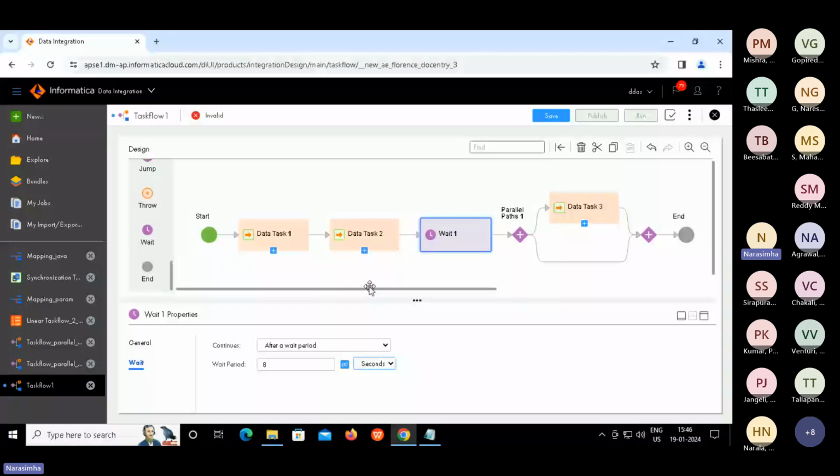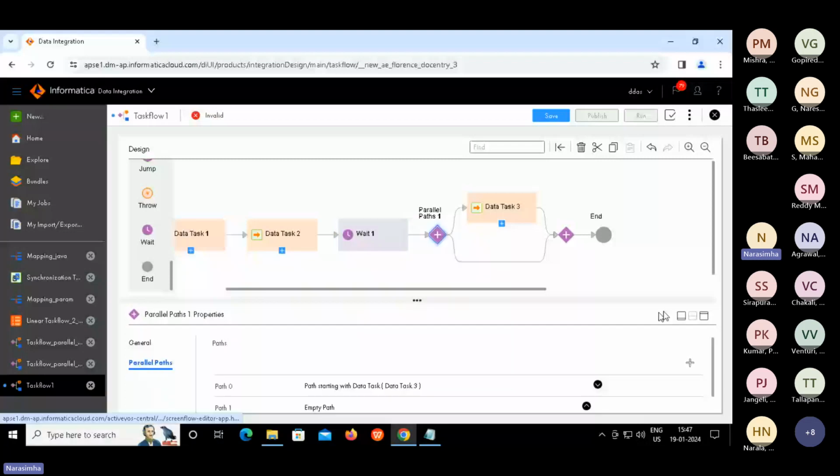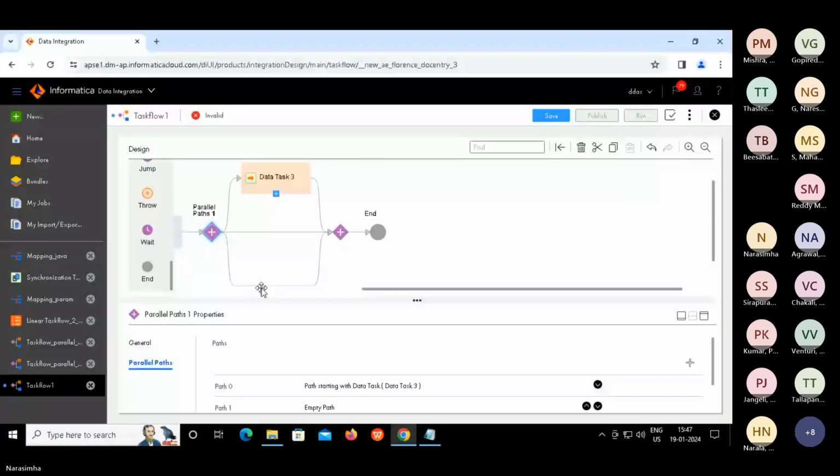Now let's go to the parallel path. Within that, we can see what is ready to execute in parallel. See, first path 0, path 1. If you don't want it, we can delete it. If you want to add one more, that also can be done. New path, right? Then specify the path name or specify the task directly. Can you see here? One more branch has come in here.